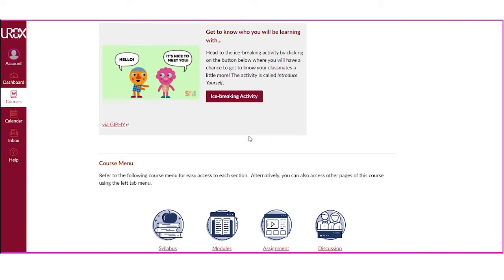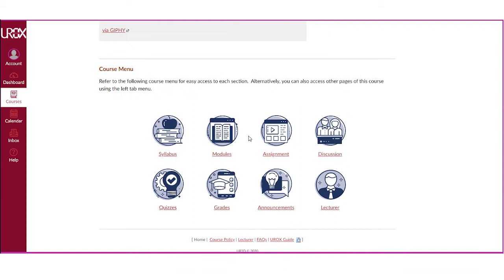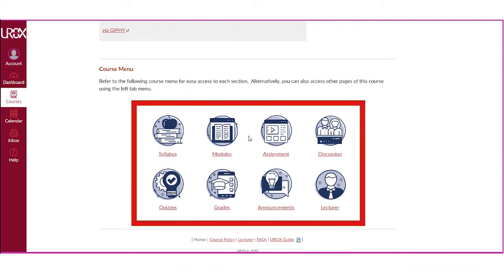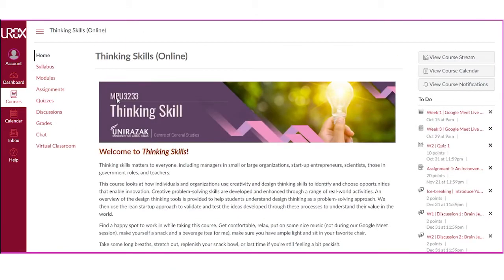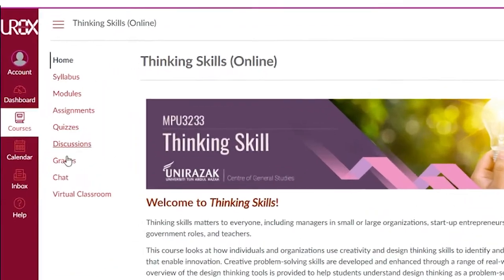And as you scroll down to the bottom of the page, you will find the course menu. Here, you can click on any of the icon to access different pages. When you scroll back up, on the left-hand side, there are a few tabs you can also click on.